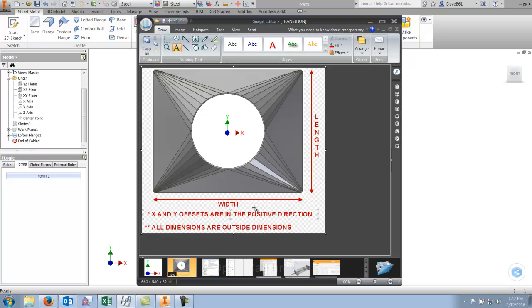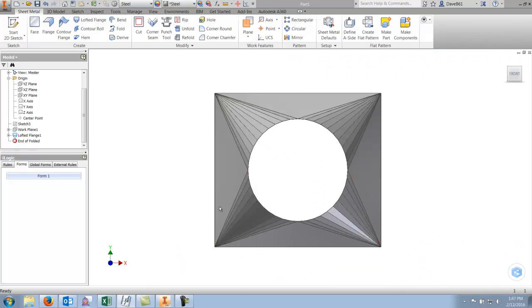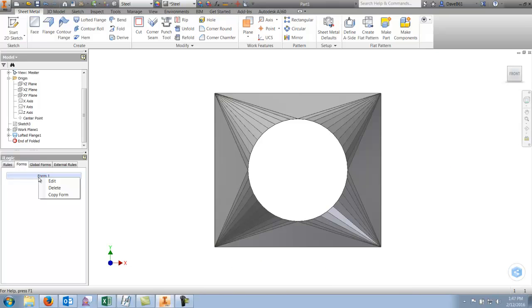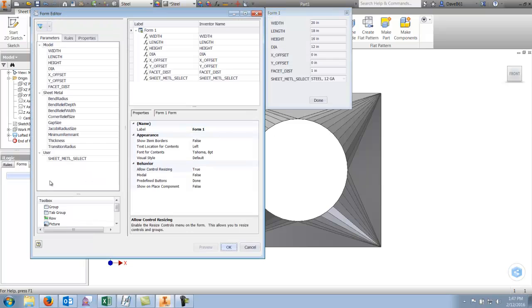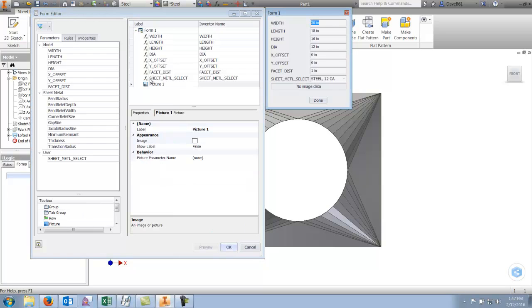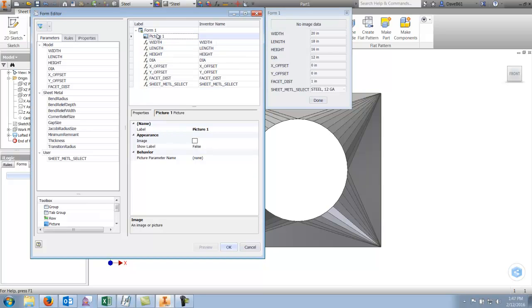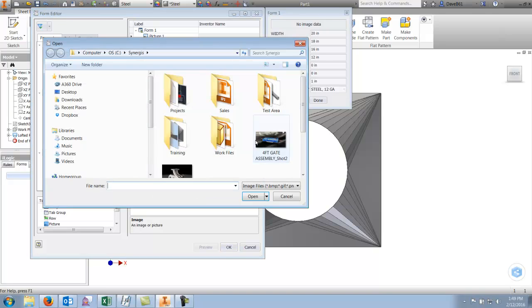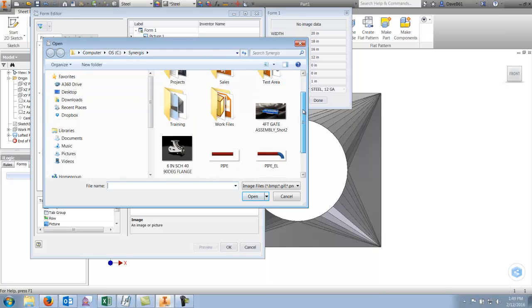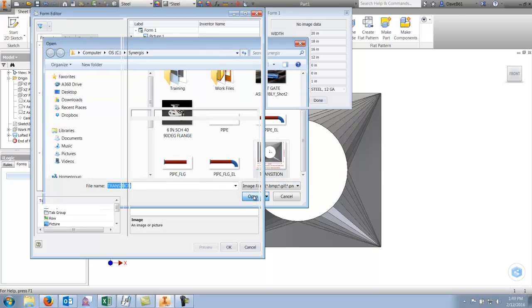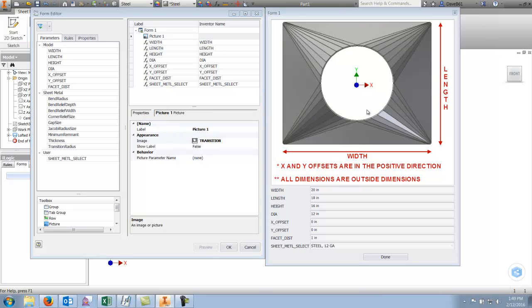So I can create a little picture here that I can put in my form to help the user while they're using a form. So let's add that. So I just save that. I'm going to edit my form, and I'm going to add a picture. I'll slide that up top, and so I'll go into the appearance, and I'm going to select the image that I just saved, and here it is. I'm going to say open, and it places it right up above.